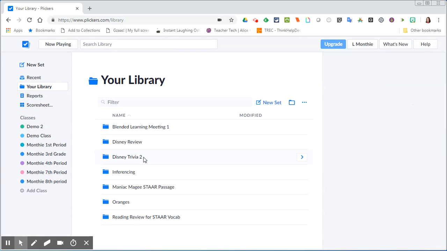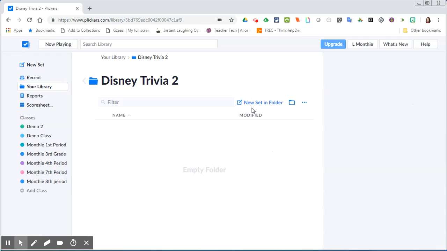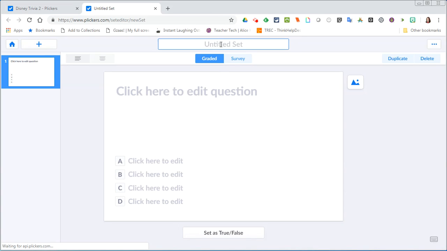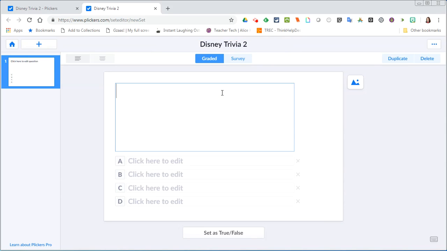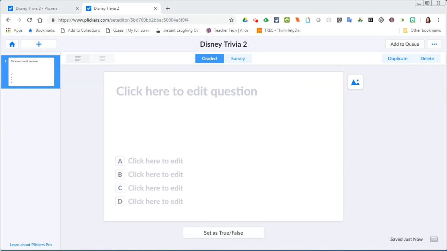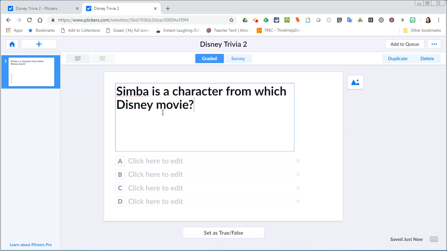So now I'm going to go into the folder, and I'm going to create a new question set in this folder. I'm going to name this question set, again, Disney Trivia 2, so that all of the questions are tied together. For time's sake, I did pre-type a few of the questions, so I'm going to copy and paste the text here.